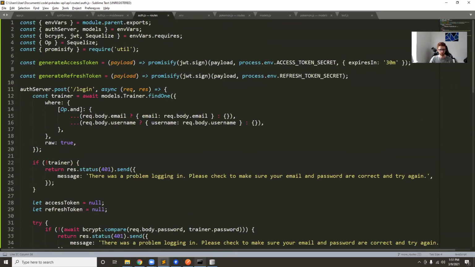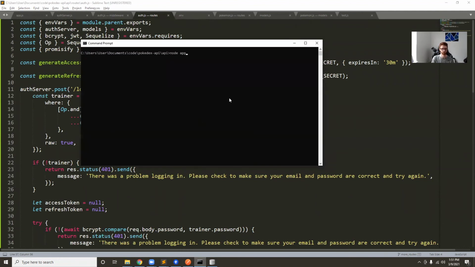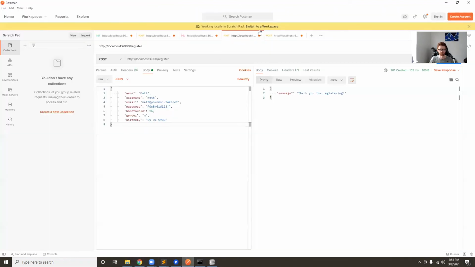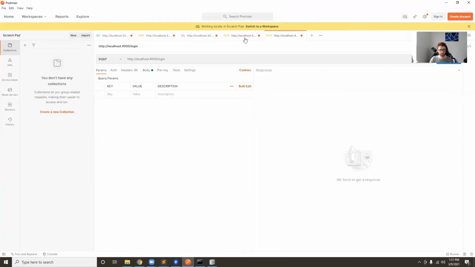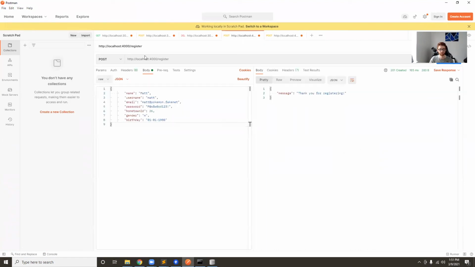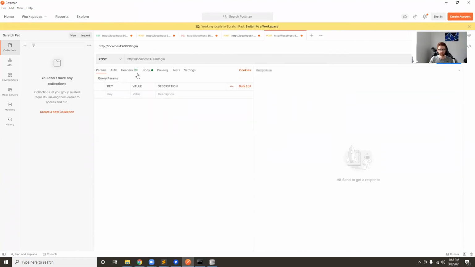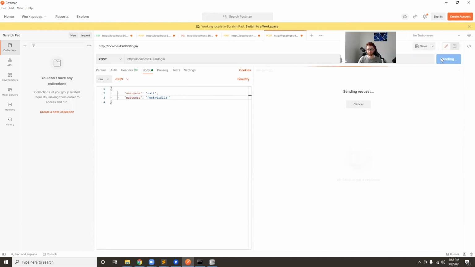So let's test it. Node app.js. Okay, everything's running as we expect it to. If you go over here, again, it's the same thing as the register endpoint. Just make sure to add a body. Make sure your body is raw JSON, and you can either do email or username. Actually, let's test both for now. And with password, make sure it's the same password that you used when you created your account. Go ahead and send that.